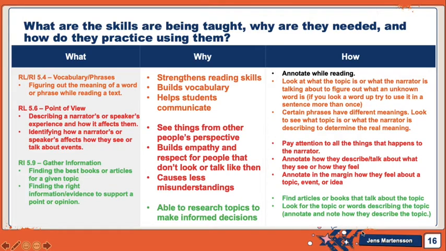If you look a word up, try to use it in a sentence more than once. That's what you should tell your child. Certain phrases have different meanings, so look to see what the topic is or what the narrator is describing to determine the real meaning, especially for those multi-definition type words.